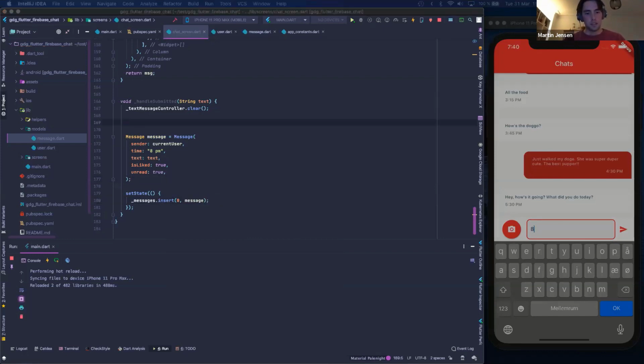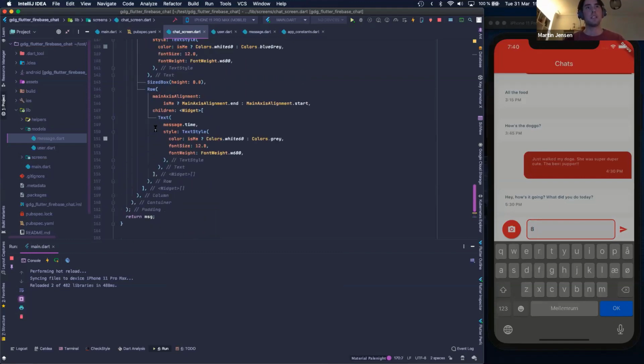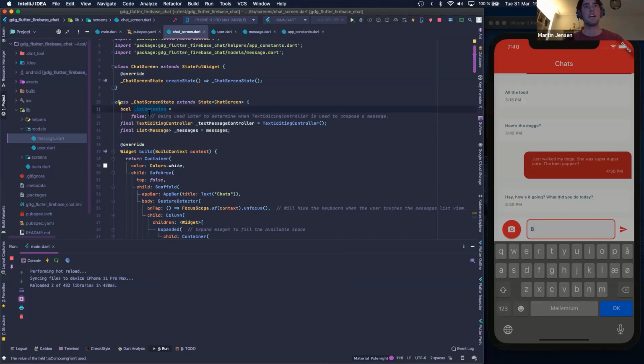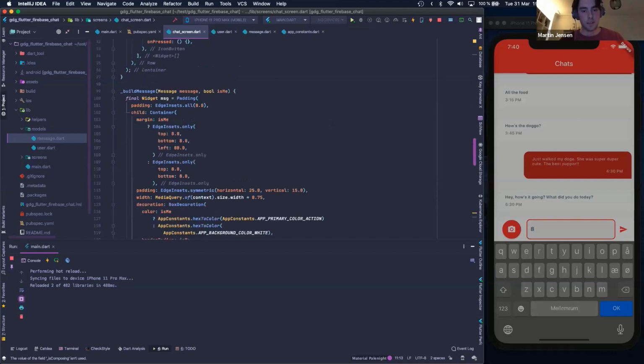Okay, we also have something extra that we need in our code, and it's this, because we check, let's see, this is a Boolean, and it's being used later to determine when text editing controller is used to compose a message. Okay, cool. Let's save it and run it.